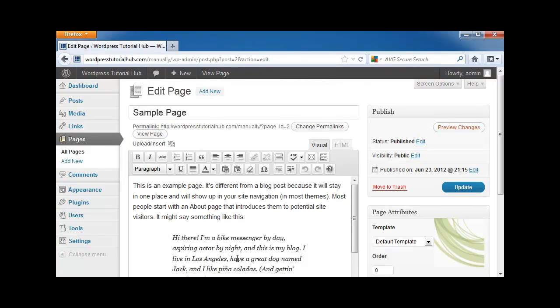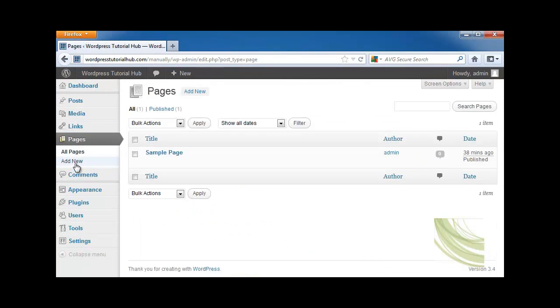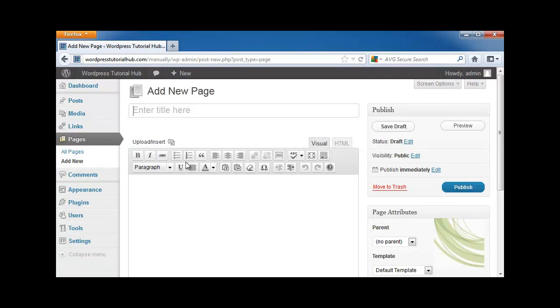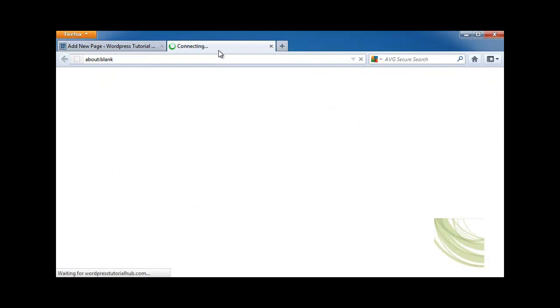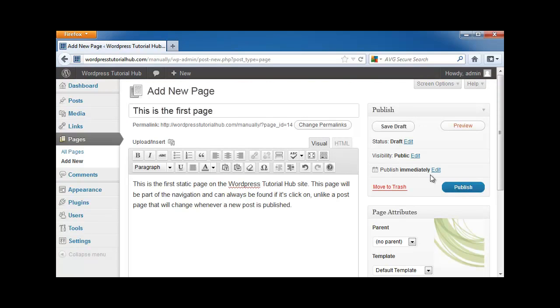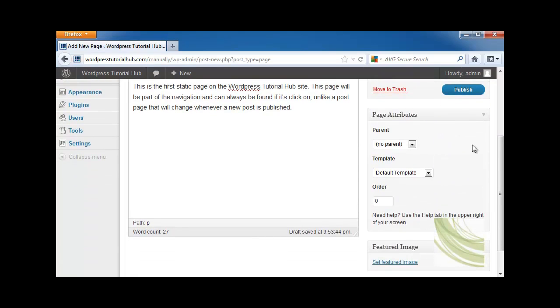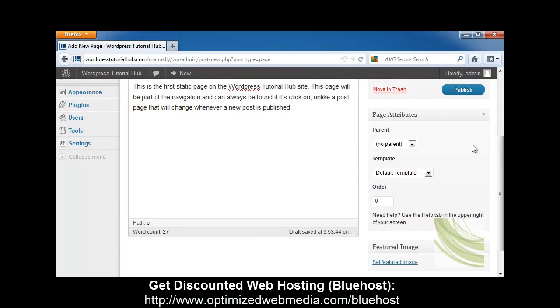So let's say for this one, let's start a whole new page. We're going to do that by clicking Add New. And we're just going to put it as this is the first page. I'm just going to type a little bit of content on here. All right. So now we've got a little bit of content. Again, just like with the post page, we can save the draft, we can preview it, we can publish it immediately. Now underneath, though, there's going to be a little bit different of a setup.